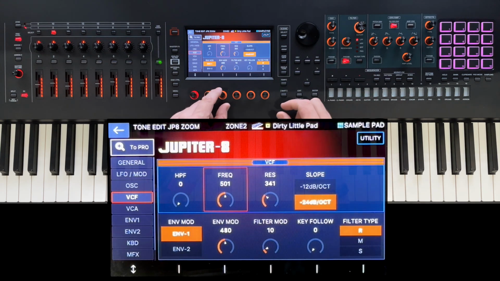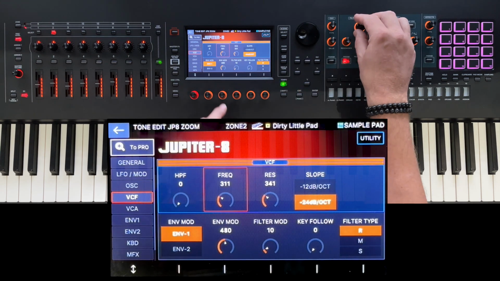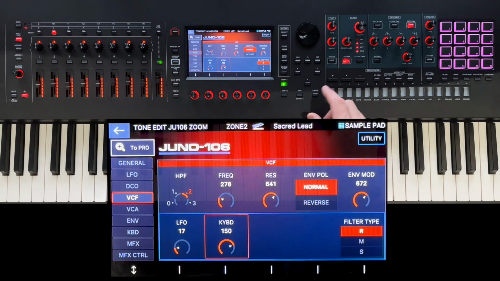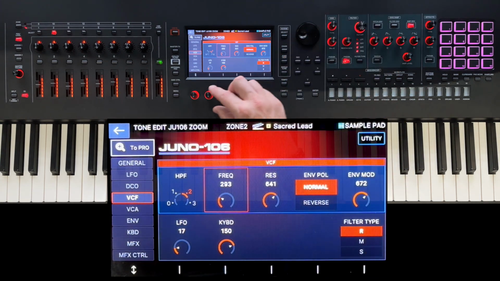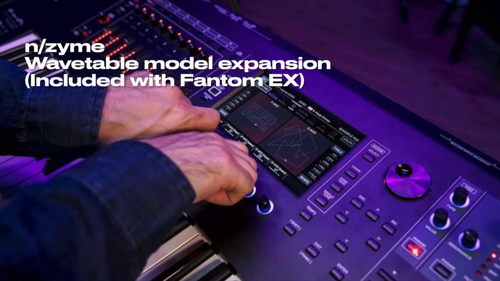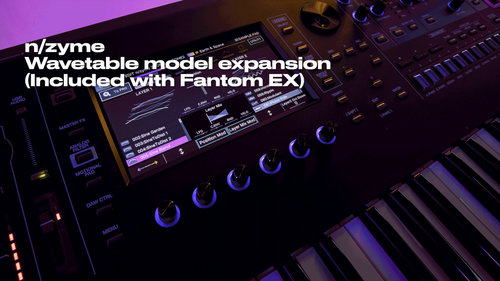These expansions offer a different editing interface from the standard zen-core sounds, modelled closely on the controls from the emulated synth. Model expansions are not limited to emulating vintage synthesizers, and Roland offers the Enzyme wavetable synth as a paid upgrade to Fantom or as a standard part of the Fantom EX update.